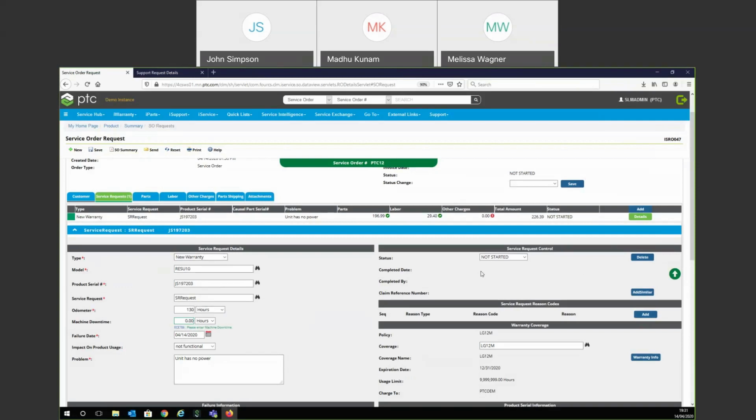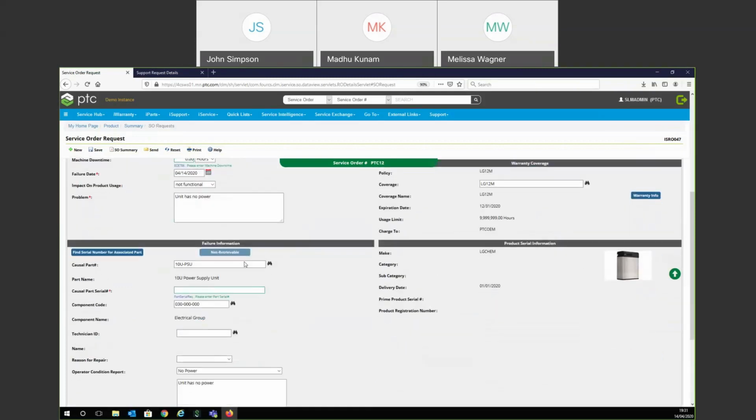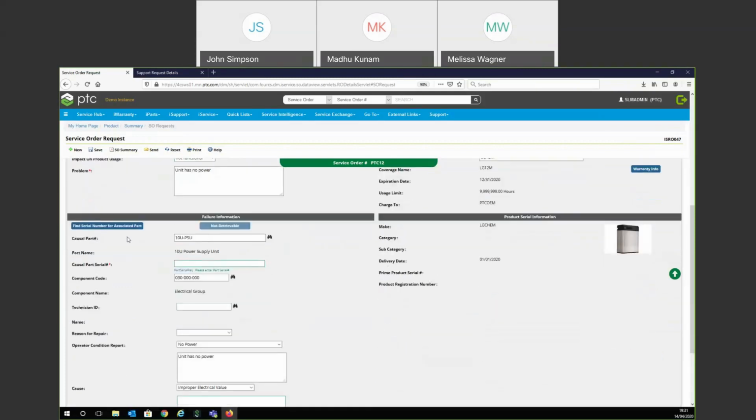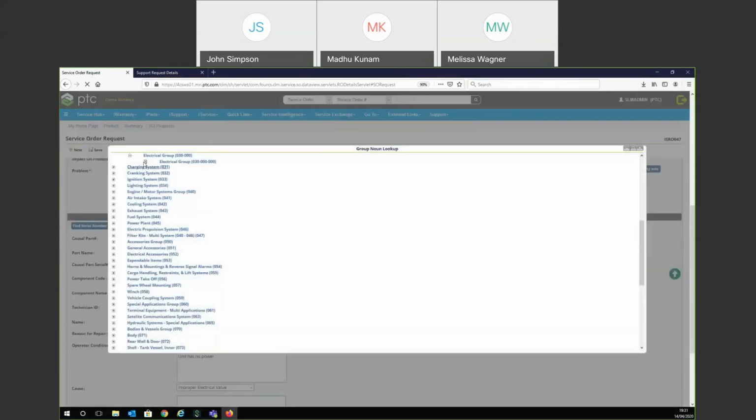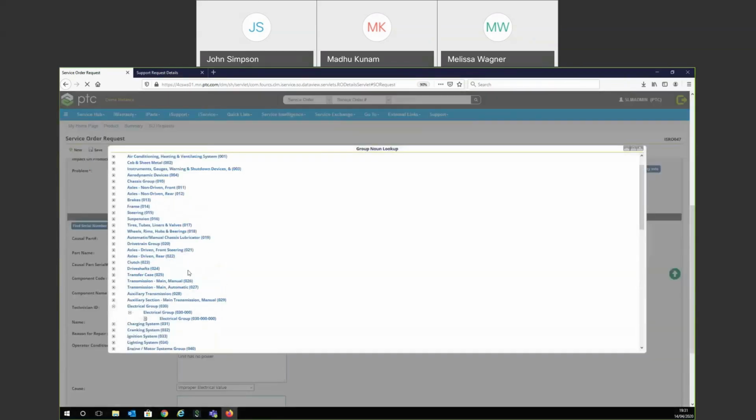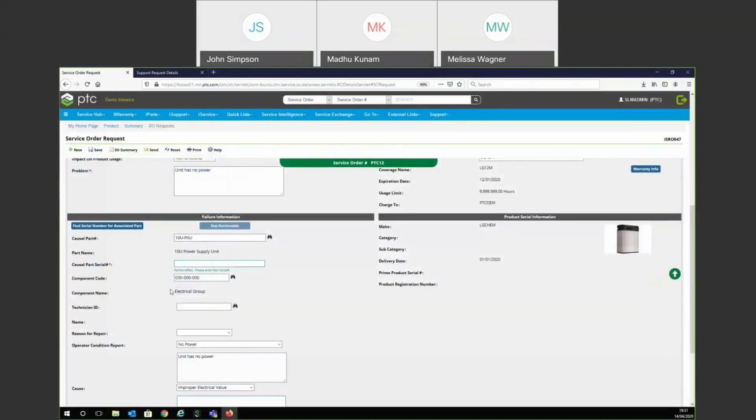So as we go through, we'll see that go further down. I can record what the failure information is, to what the actual causal part was. So this is the service location saying, this is basically the part that caused the problem. This here is your component code, and this component code tells you, in effect, what grouping that part basically sits in. Again, these are configurable to your own organization's listings, okay? So as I come out, I can see this part is associated to the electrical group.